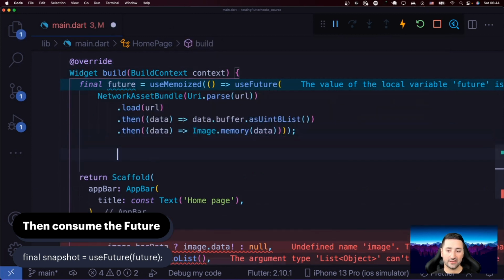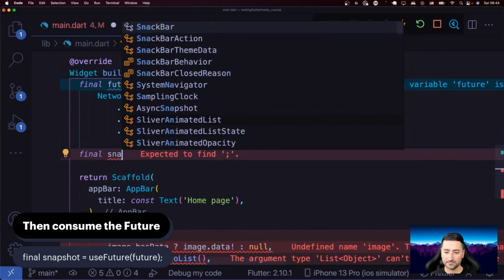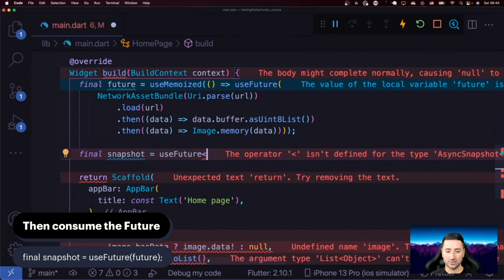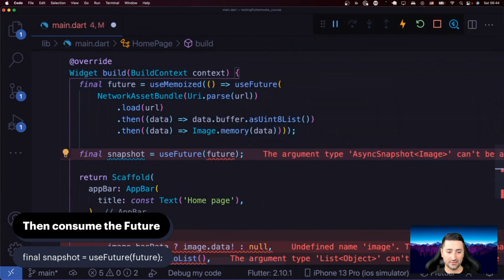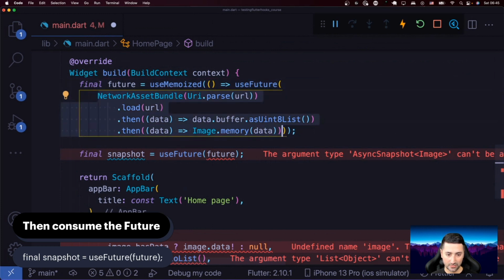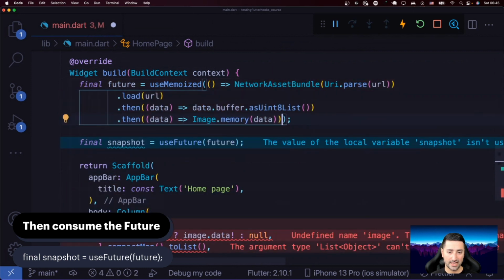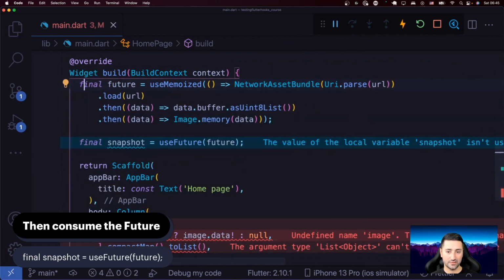So let's go ahead and say final snapshot is useFuture, and we're going to say future like this. Actually in here we should say no useFuture anymore, so we have to remove this useFuture from here and have the useMemoized only. You can see now the return of this is actually a future of image. It's not an AsyncSnapshot. So useMemoized itself is creating the future and holding onto it as a complex object, and then a snapshot is consuming that.